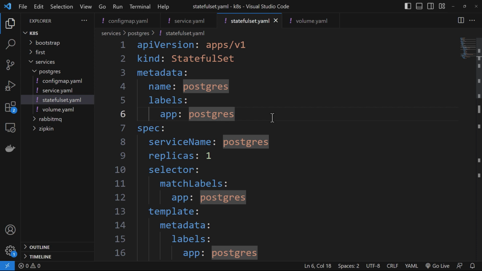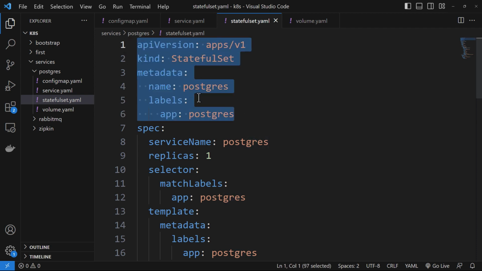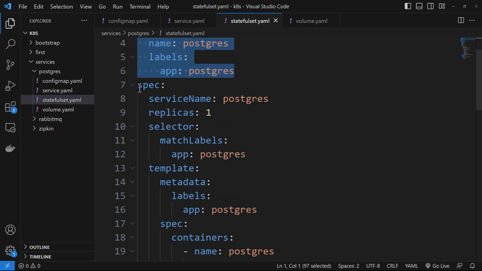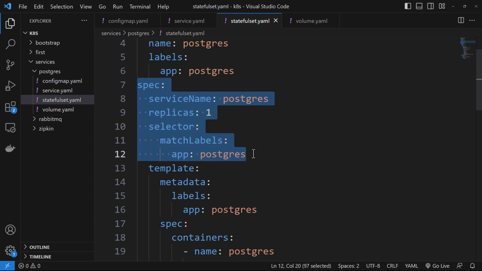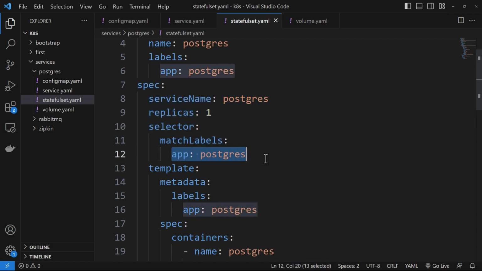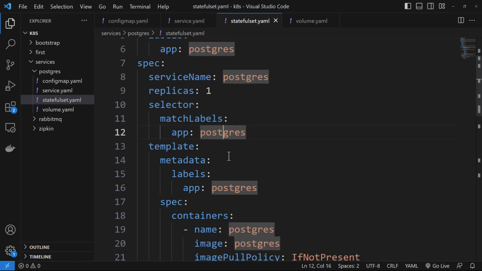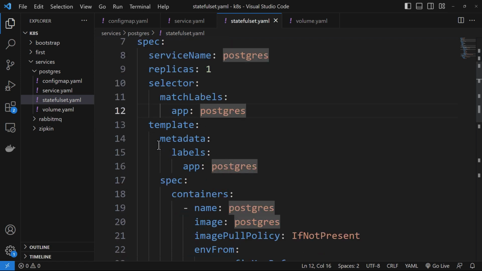Then we have stateful set. Stateful set will manage the deployment of a set of pods and guarantee the ordering and uniqueness. In the beginning, we have standard things like API version, kind, metadata, and so on. And then we have defined the spec over here. We have specified the service name as Postgres, the replica as 1, and we have the selector which matches the label of Postgres. What it will do is select the pods with label app:postgres.